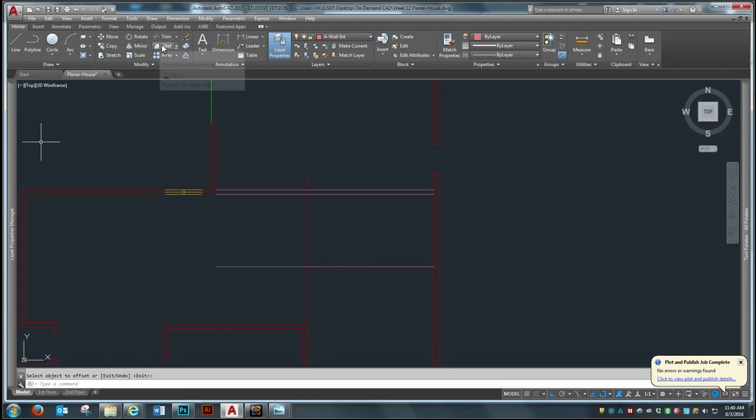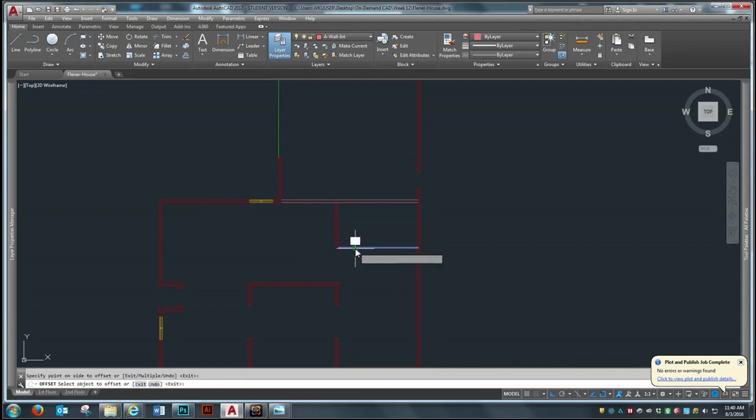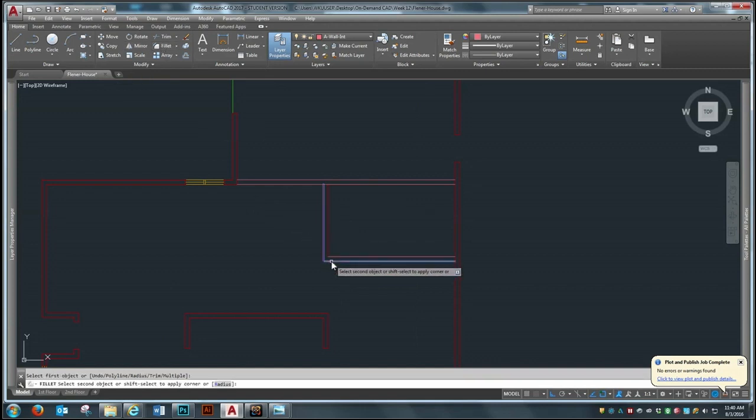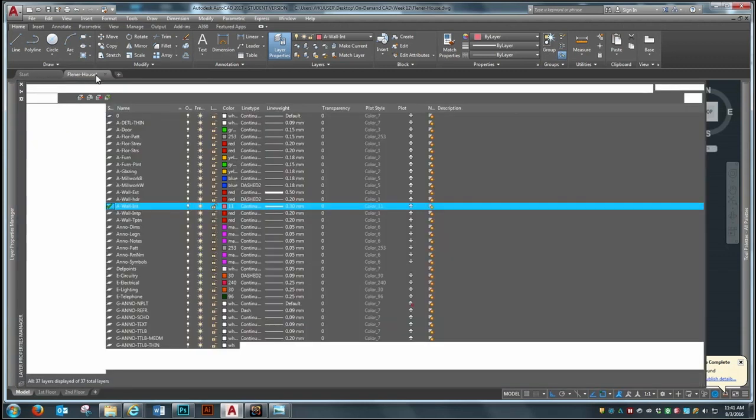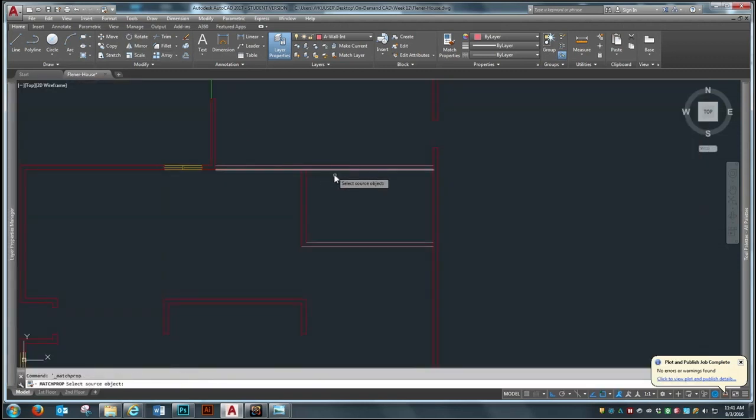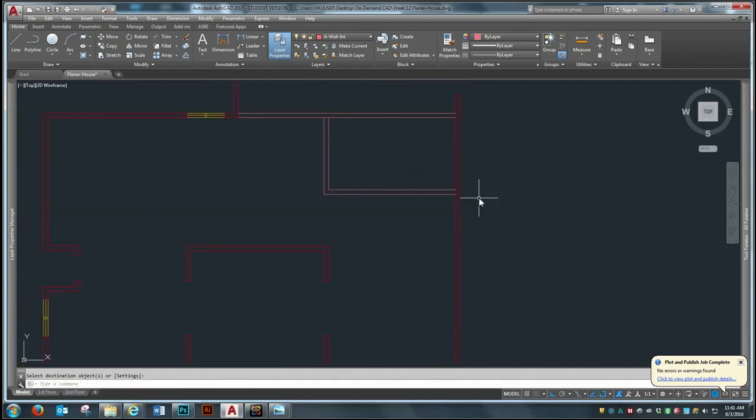And we can do fillet and trim. Then we can offset 6 inches. And fillet. So again, remember, when you offset, it offsets the characteristics of its parent. So we will have to match properties here. All right, let's continue on.